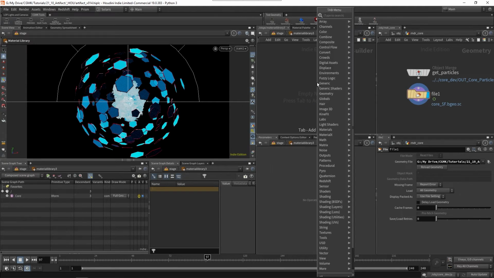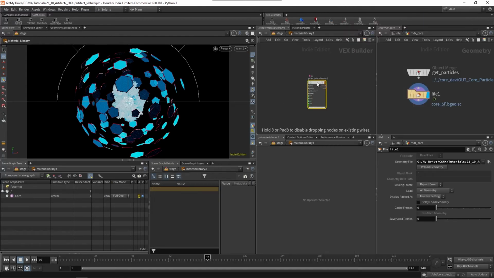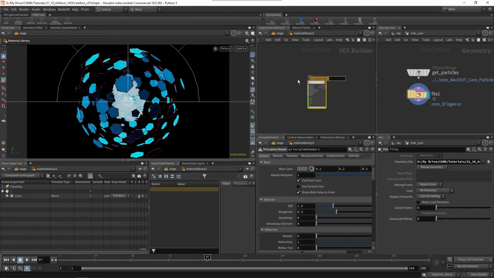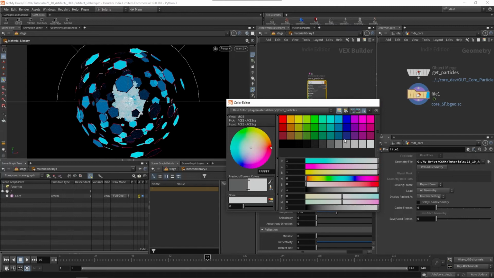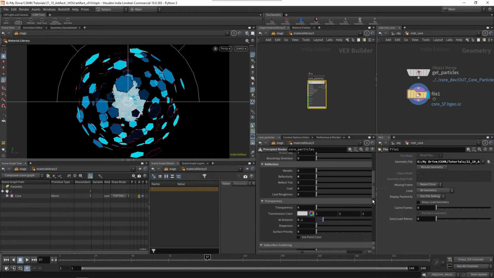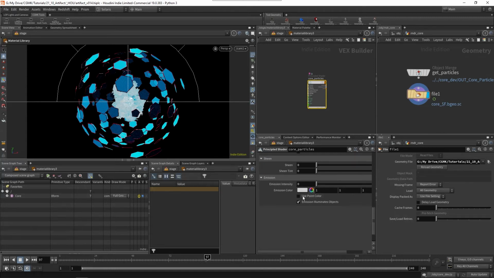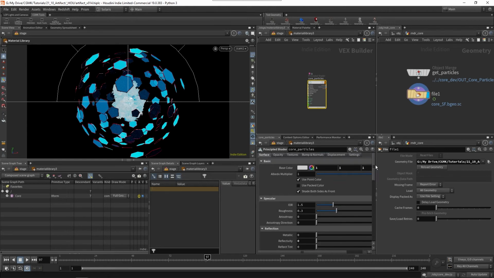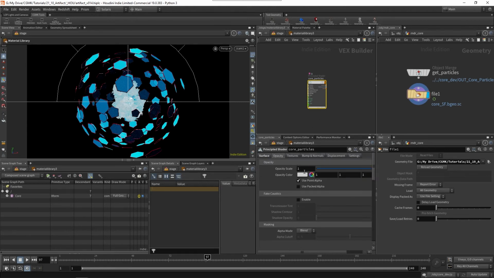So let's create a principal shader. I'm going to call this core particles. Change the base color to white. We'll use point color. No need for reflectivity. Let's go down to the emissive and the emission. We also want to use point color. Let's start with a really low intensity, 0.1. We have a lot of them, and we're going to be adding some, lowering the opacity, 0.4. Let's see how this looks.